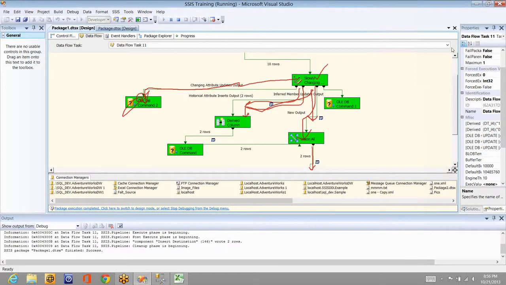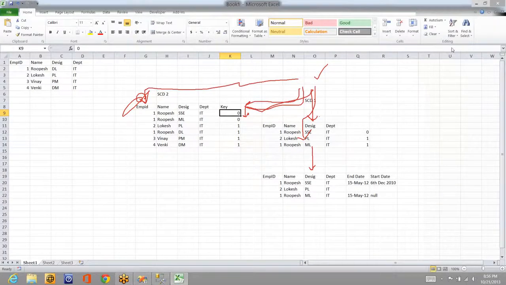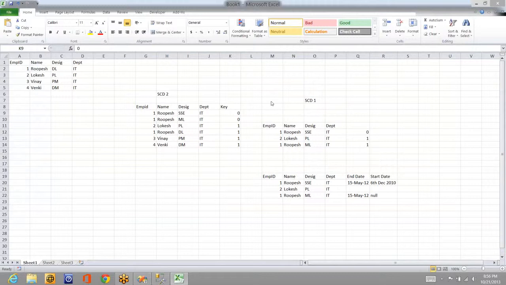Now let's see another way of maintaining the history. Let's say the type 2 with start date and end date. So the problem with this one is it will say, okay, Rupesh is a senior software engineer and he worked as module lead, he worked as project manager and so on. But from when to when? Who knows that? No one can give that information here.